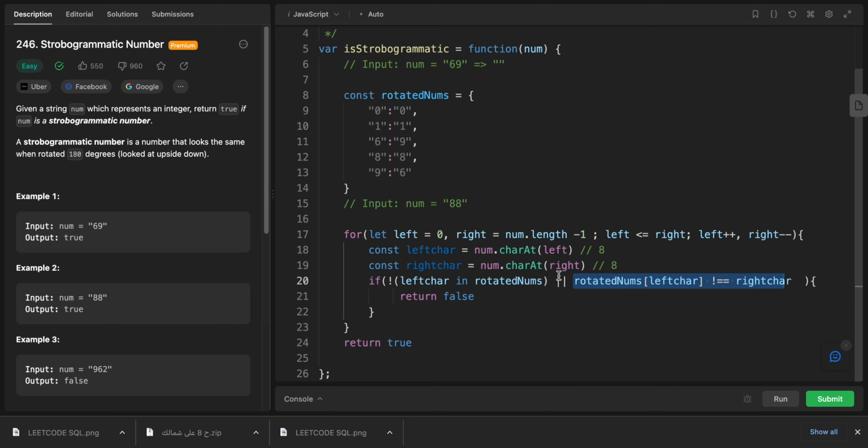We continue looping, so left will be the next 8, and right will be, I guess, okay, right will equal left in this one. Whatever, it's not the case right now. So when we go to the second 8, we also do the if statement, and it will equal true, not false. So we just ignore it.